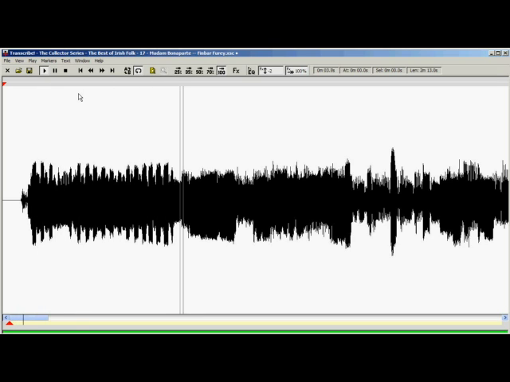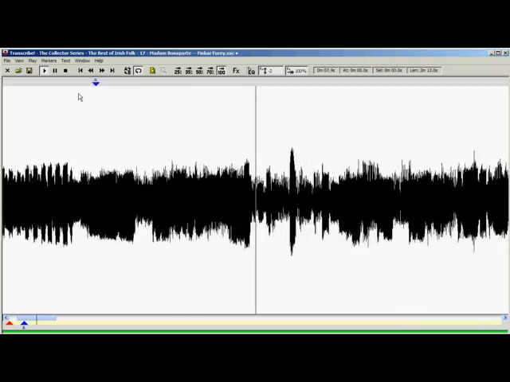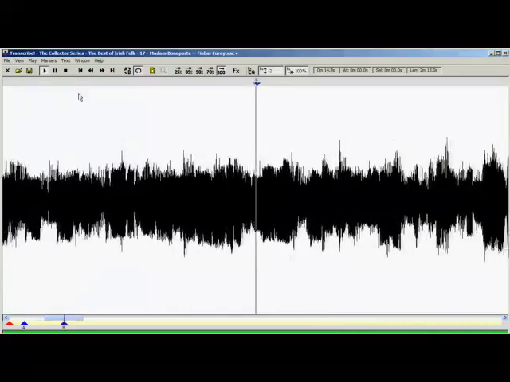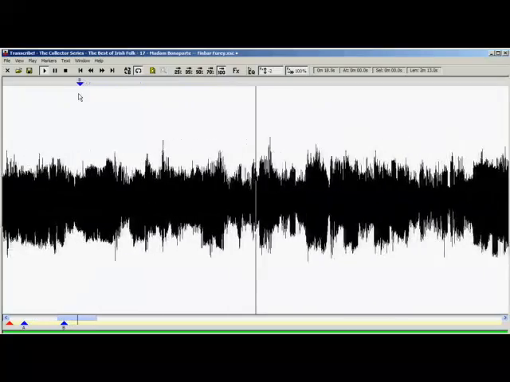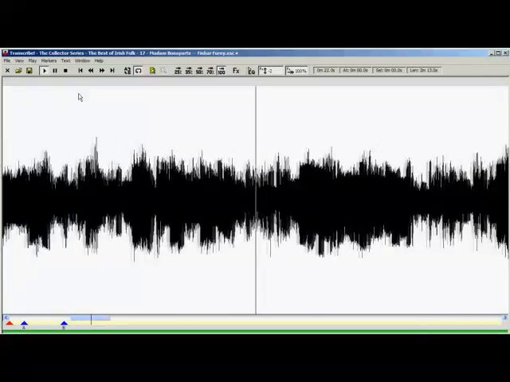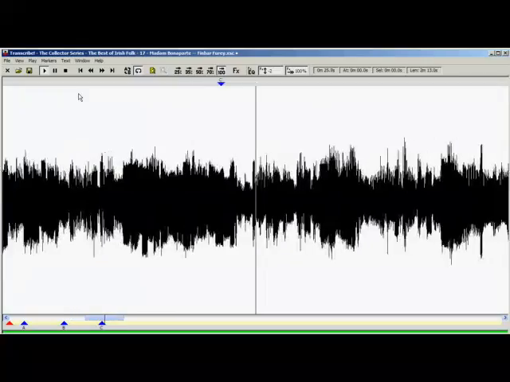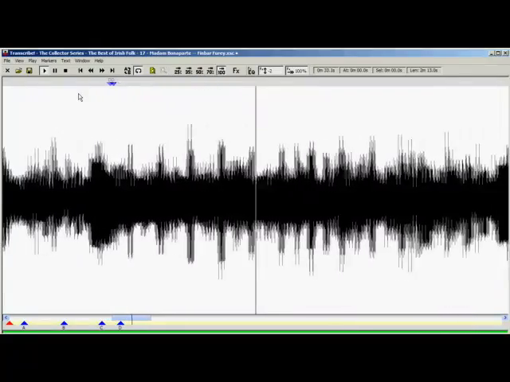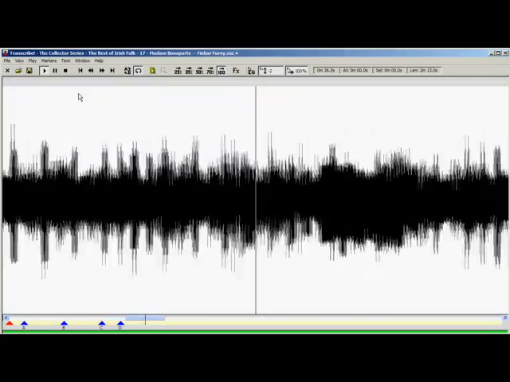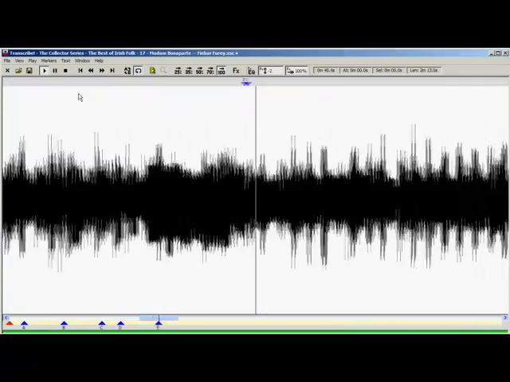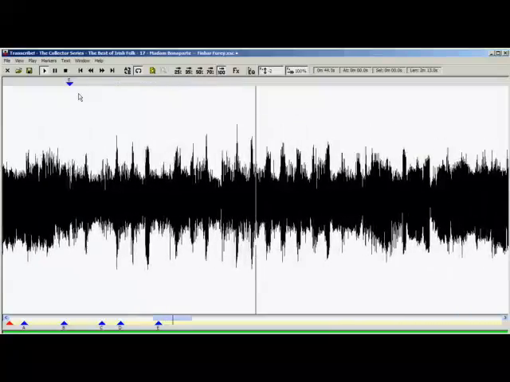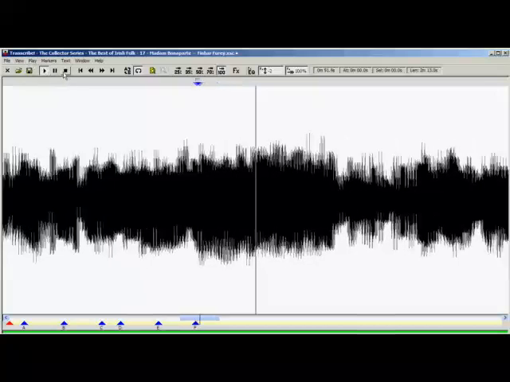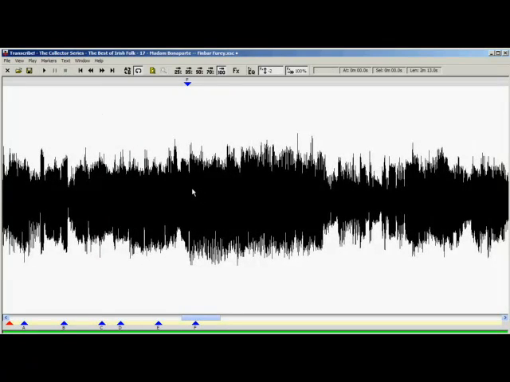Here's the first one. Here's the second one. And another. Okay, so now I have several markers identifying the parts of the tune.